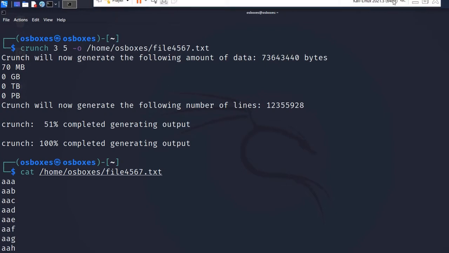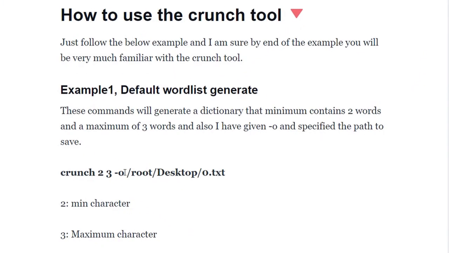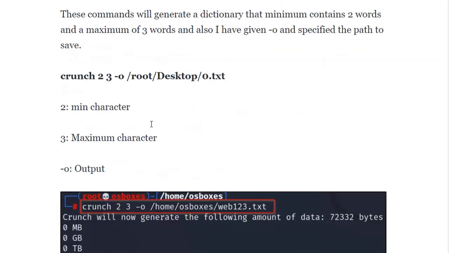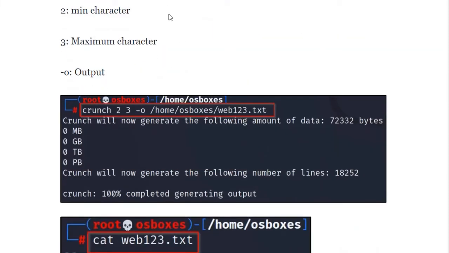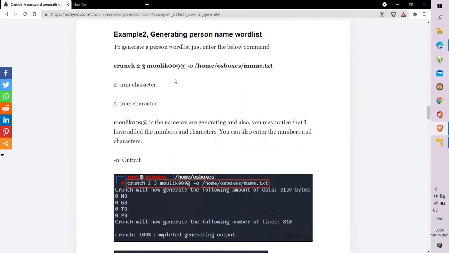So in example 1, we have seen how to generate a default password list, and also how to save this default password list in a particular directory and in a file. Let's see the next example.